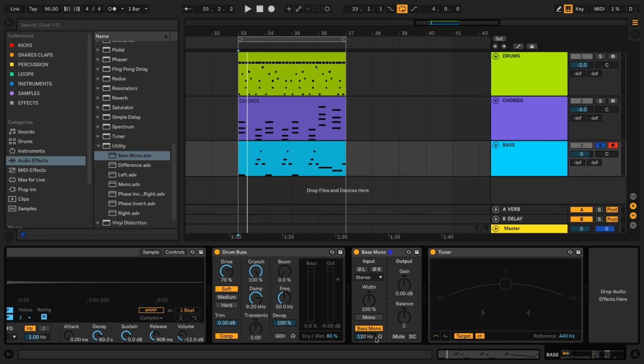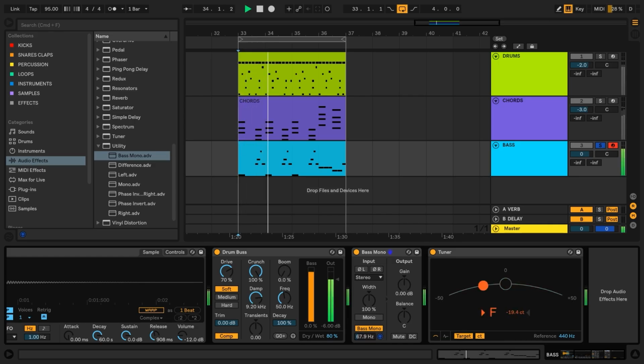If you want to hear what you're monoing, you can listen to it here with the bass mono audition button. And so we're going to leave it at 120. And the purpose of this is it's going to help center our lows in the mix and allow us to get a cleaner mix overall as we go.